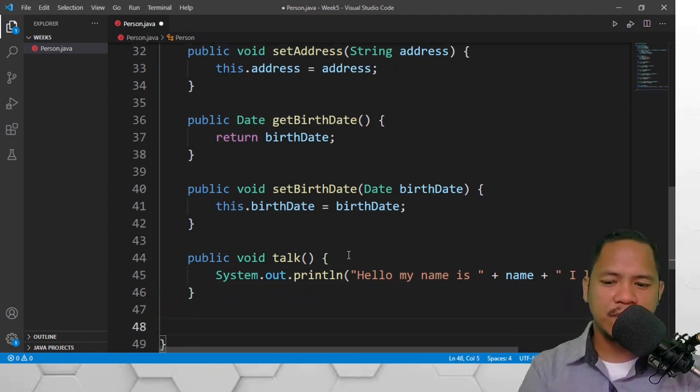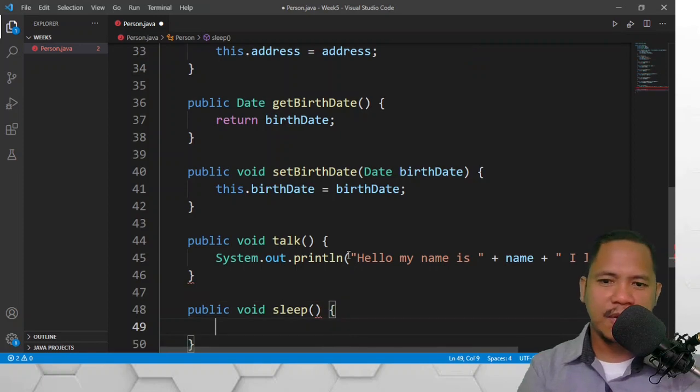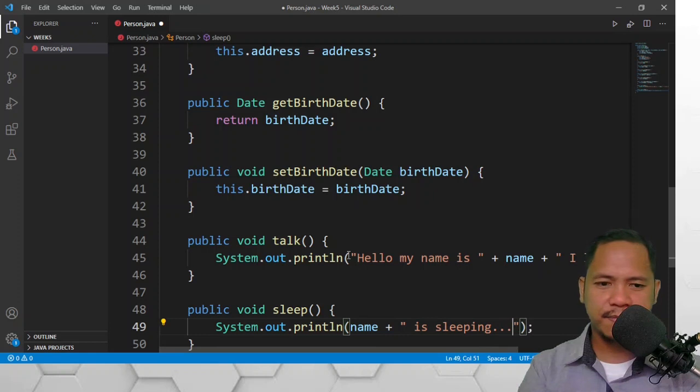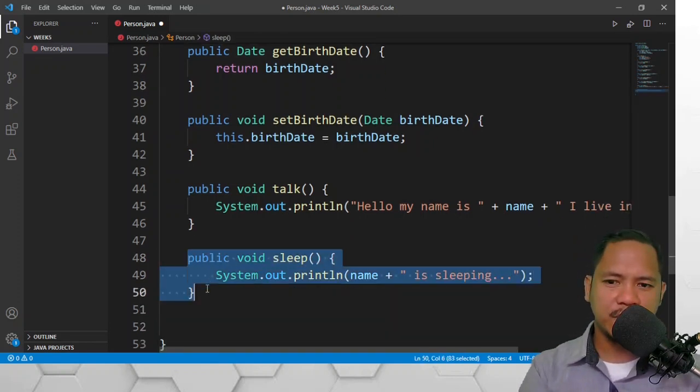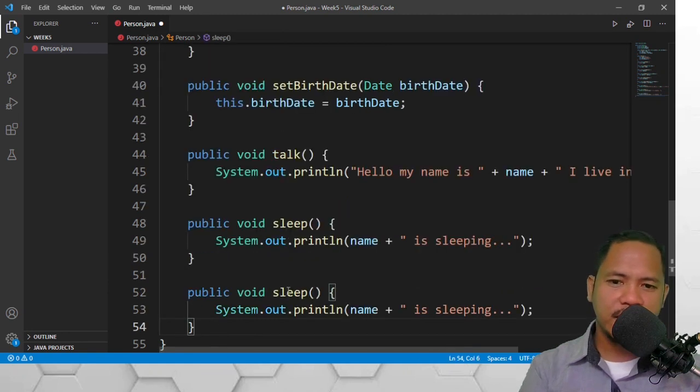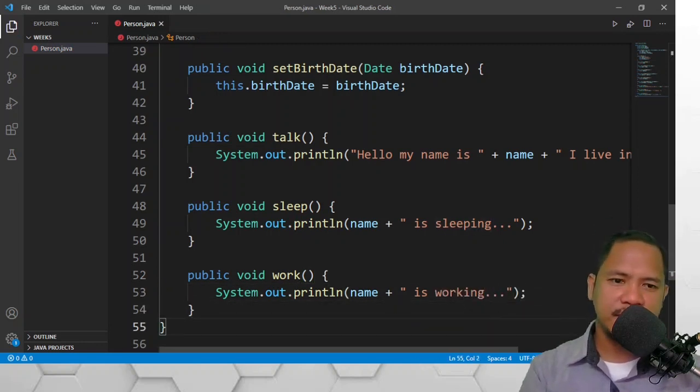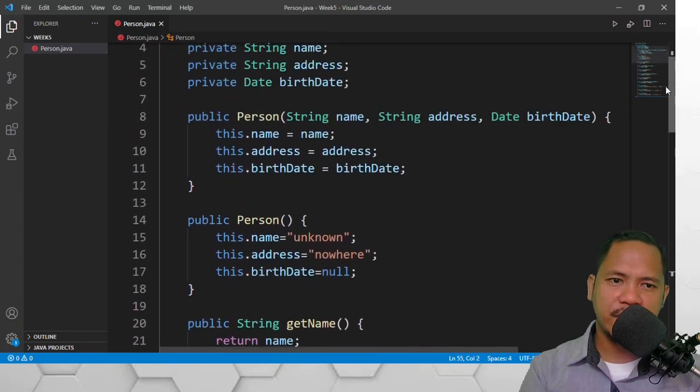And what was the other one? Sleep. All right, so let's do void sleep, and we'll just display a message that says name is sleeping, and the other one is work. So let me just copy this code real quick, and I'll just rename this to work, and this is working. All right, that's how we have defined our class person.